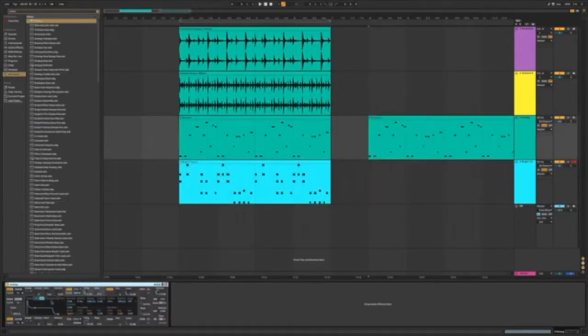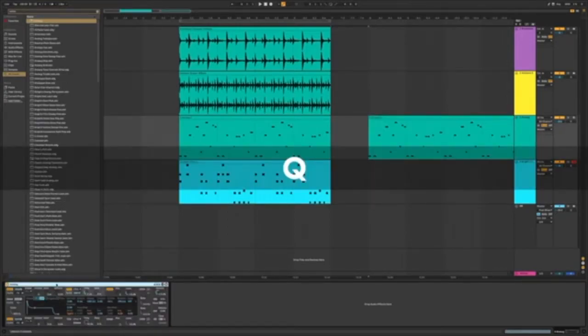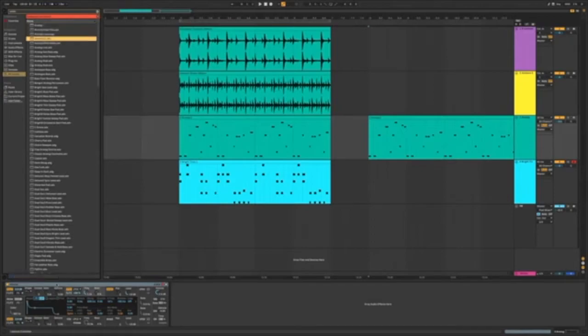If you want to hot swap a device, just select it and then press Q. Then you can scroll up and down and pick different things to replace it with, and then press Enter, and now you have a new instrument loaded. And then press Q again to exit. Believe me, they're going to make you so much faster in Ableton.